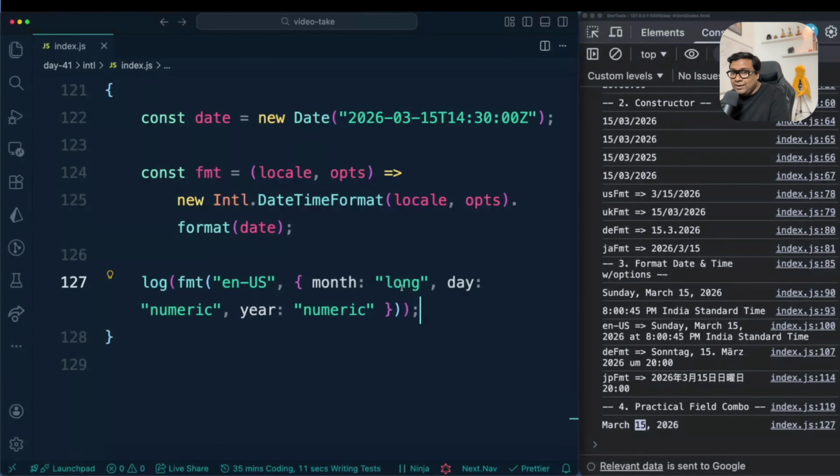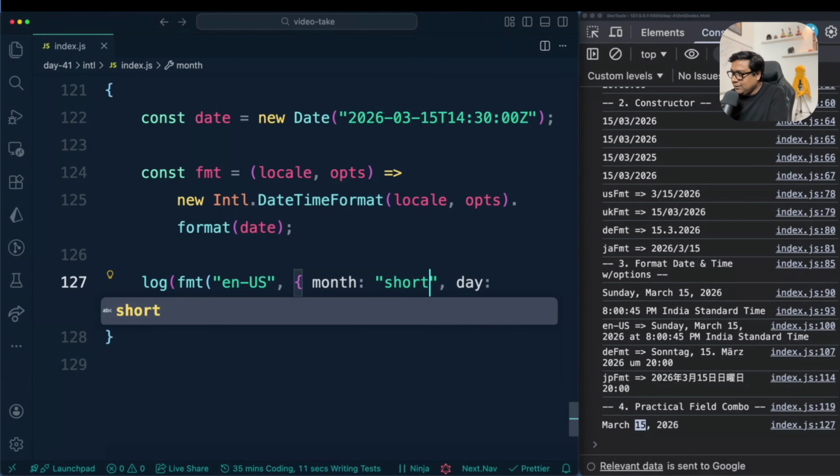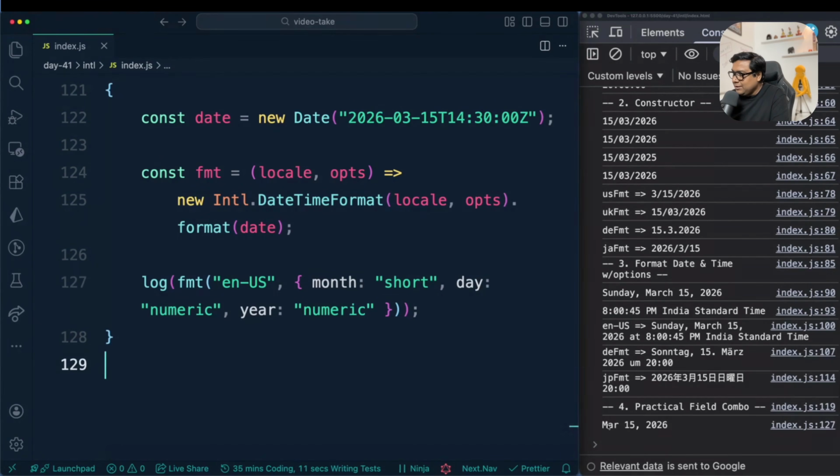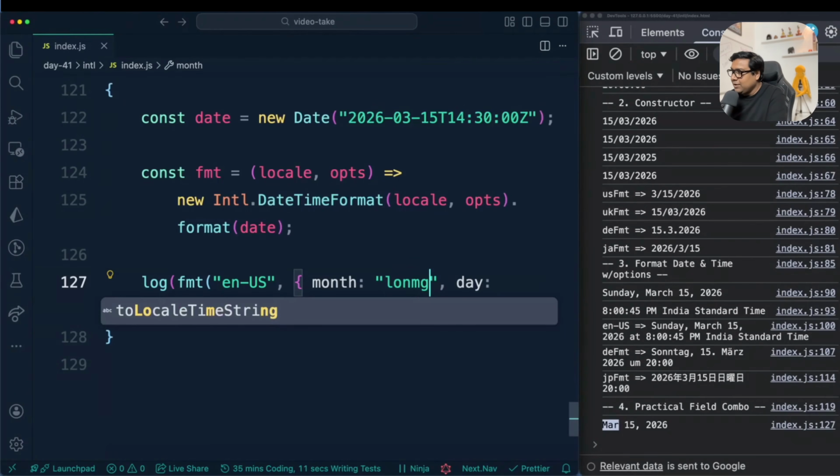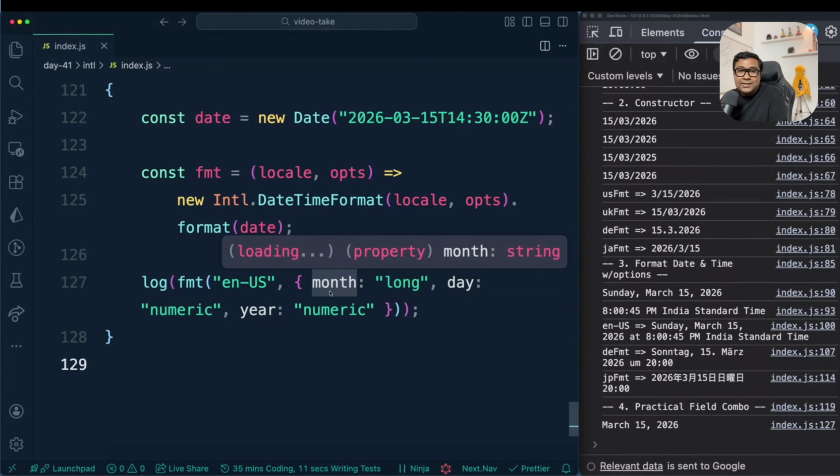Okay, from long, can I change to short over here? Month becomes short. You see, it became Mar from March. When I used long, it was March, but when I use short, it becomes Mar. So like that, you can change and you can take up the one that you are looking for.